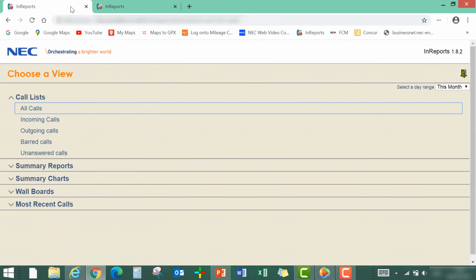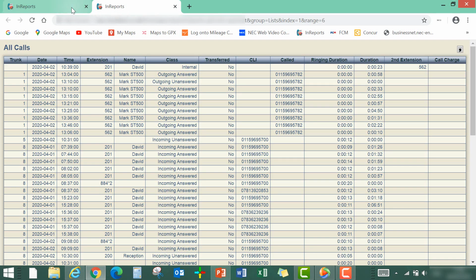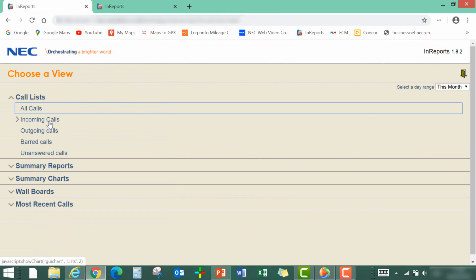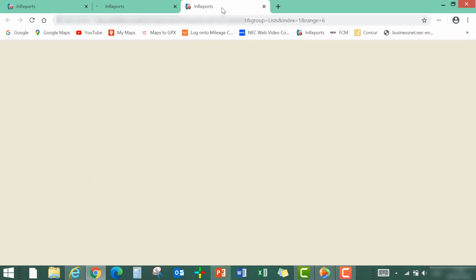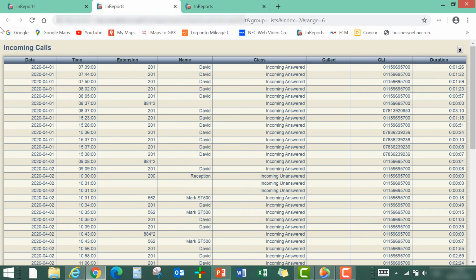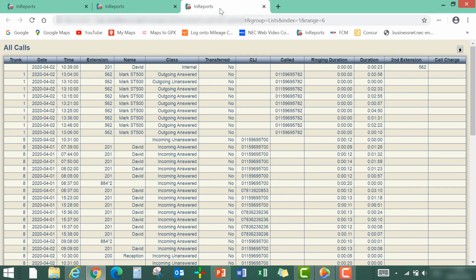So we can still go back to the main menu. And what that means is I can run numerous reports and have them open as tabs along the top there. So we don't have to keep pressing the back key and go back and run the same report again. So that's really useful. So there's the report, all the information on incoming calls, or I can look at all calls there. We have date, time, extension name, all the things that pass through from the PBX.